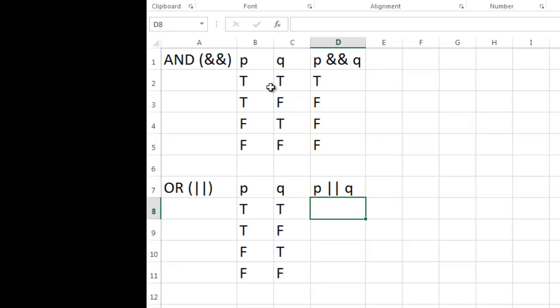Now the T and the Fs are true and false, obviously. Now, if true or true, if one of them is true, the whole thing's true. True or false, well, that's true. False or true, true. False or false, false. Because one of them has to be true. So these are the two tables we have. These are called truth tables.